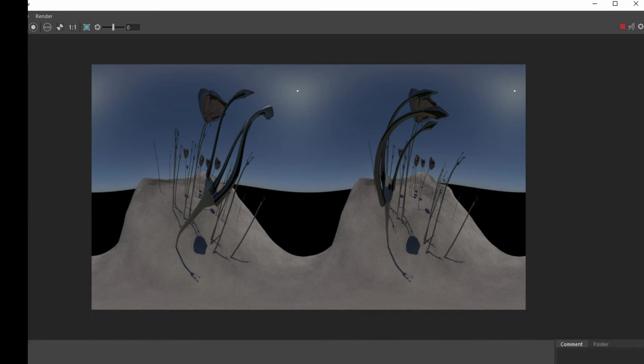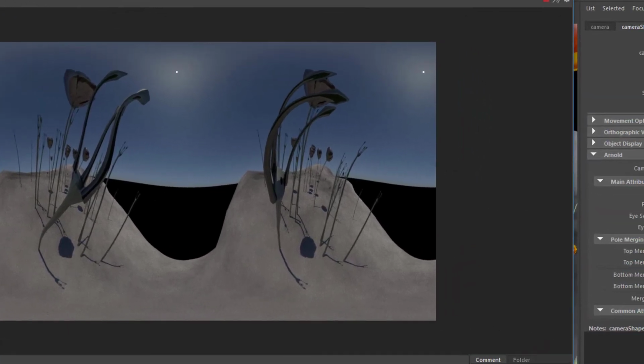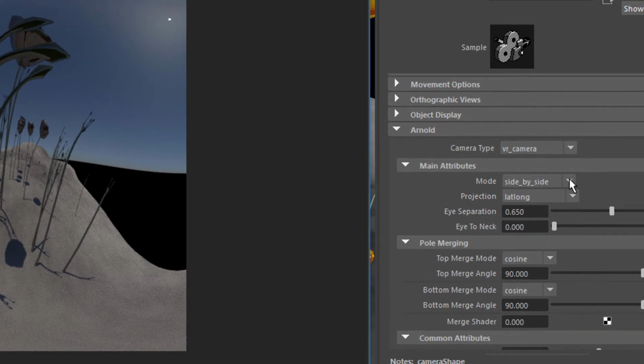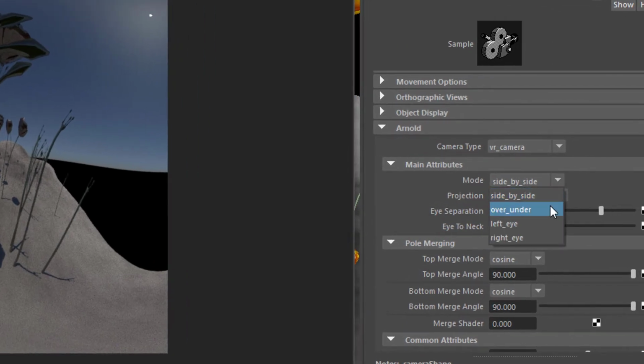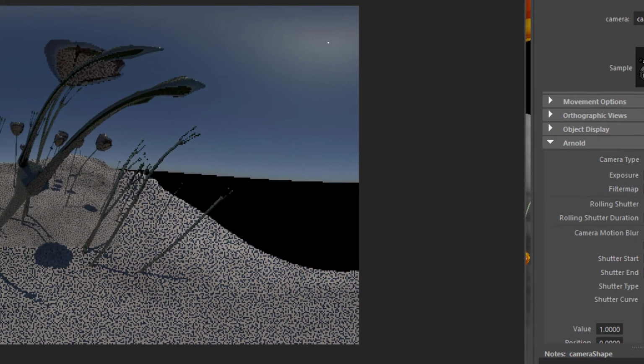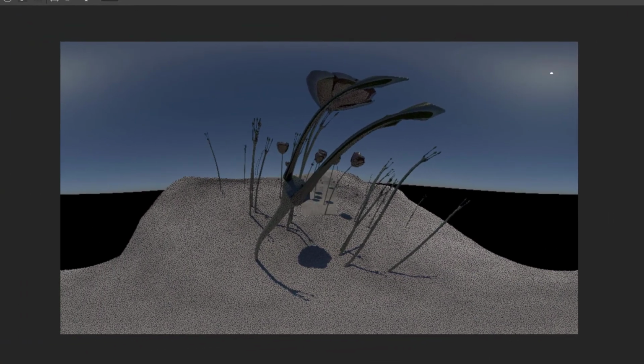Now let's save this image. You can play with the VR camera settings: side by side, over under, so you will get the two images you see here underneath each other, or only the left eye or only the right eye. But we will go for the spherical projection, which is here. We have a fisheye as well, but the spherical is what we need. And that's a spherical rendering now.